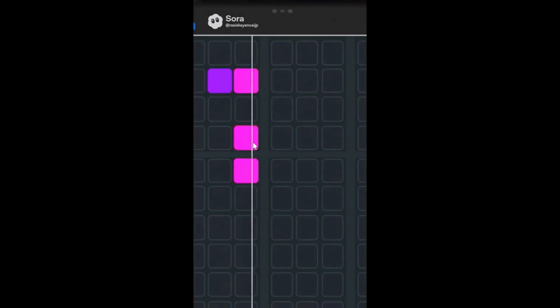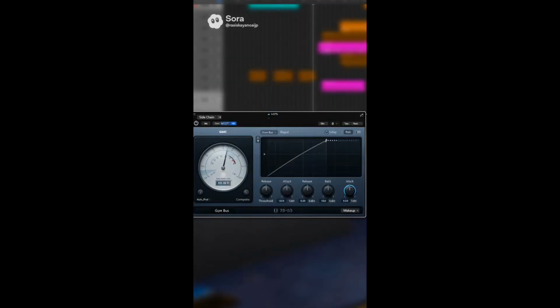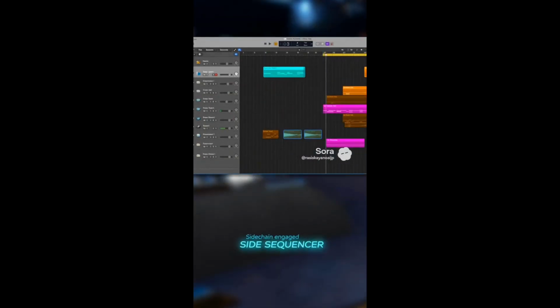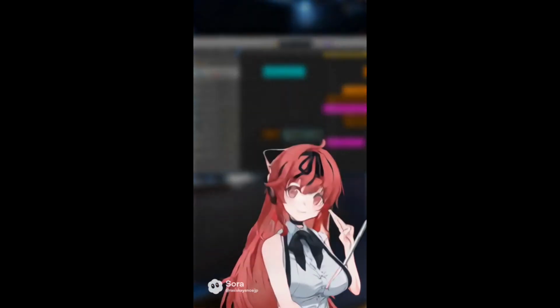Welcome to another Logic Pro lesson. Today I'll show you how to build a punchy drum loop with a step sequencer and then make it breathe using a bit of sidechain compression. First, I load a drum kit and open the step sequencer.